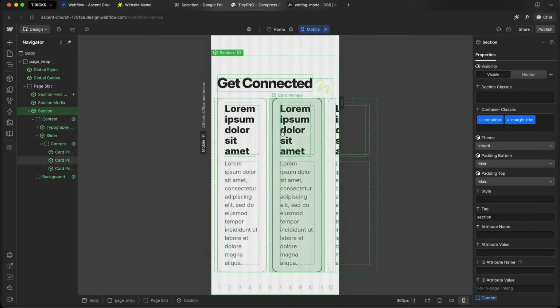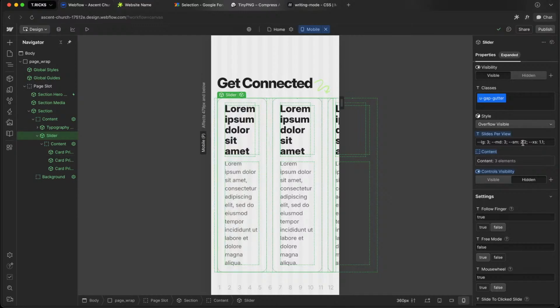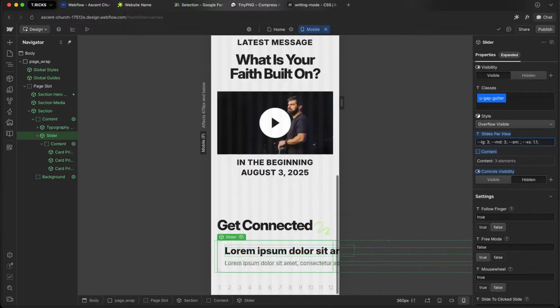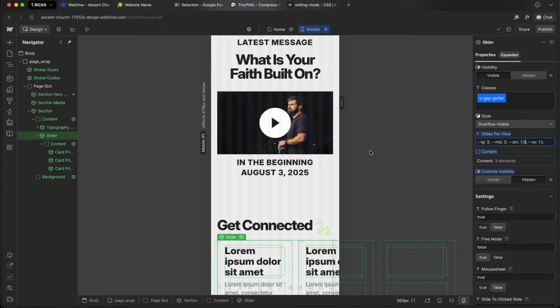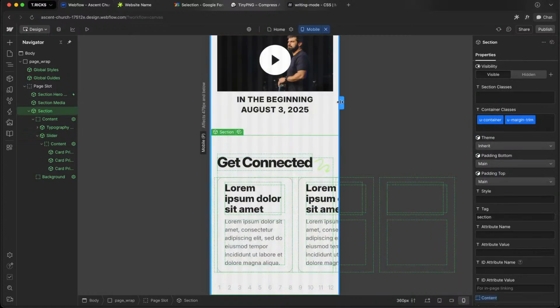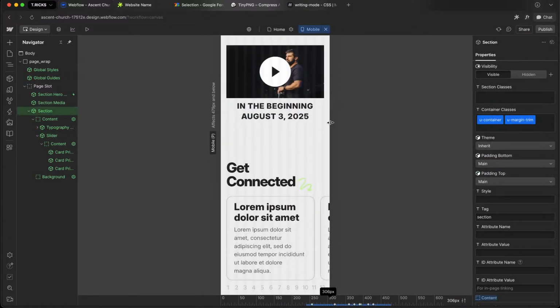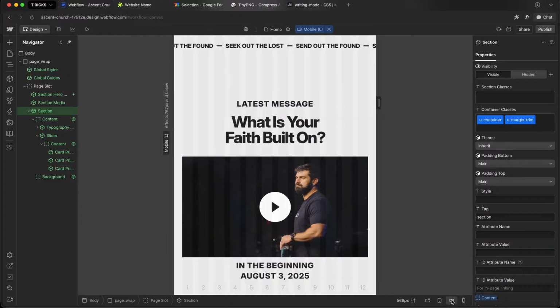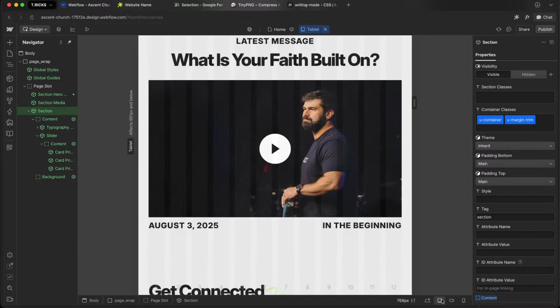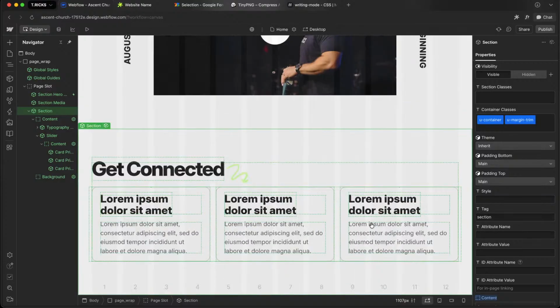For that 2.2, I might change that, because it is really tight. Let's go 1.5 or something like that. That's a little bit better. And then it'll go there. Cool, that looks good to me. Nice.